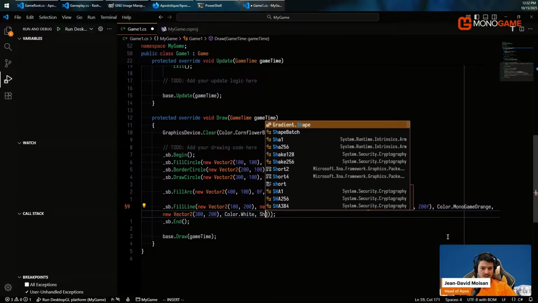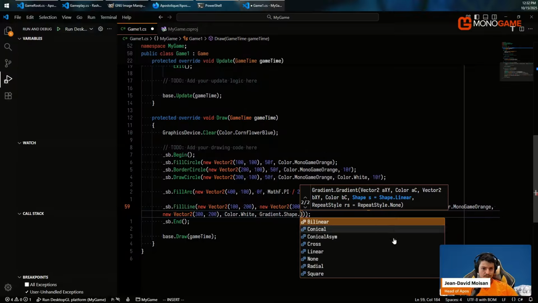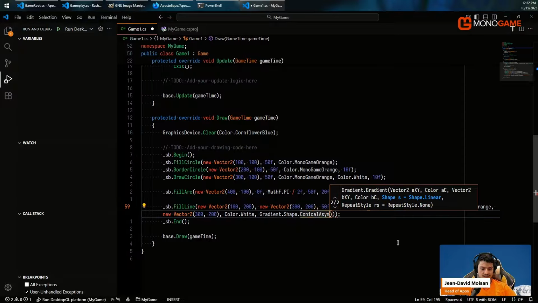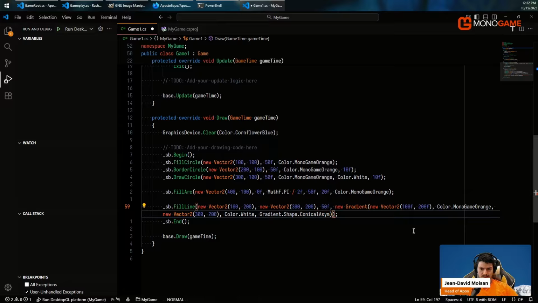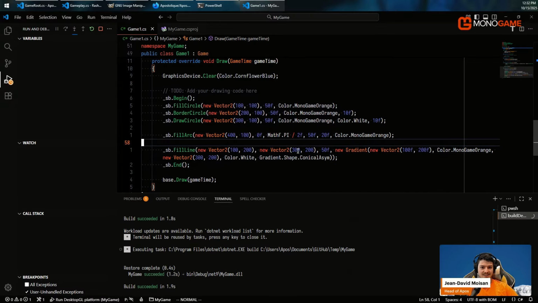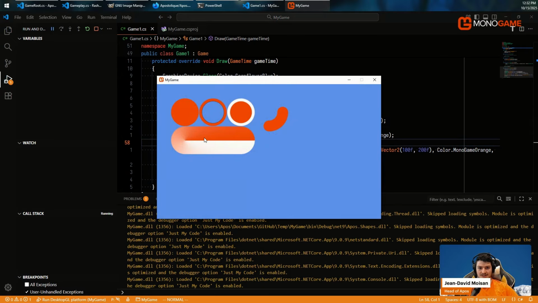And then I can do shape. I have a bunch of ways to do gradients. Let's use a conical asymmetric. I'm surprised at how much I like this one. I'm doing a fill line. Oh, I should have bound this to the mouse. Oh, yeah, you see that? That's really cool. So it's a conical gradient that's asymmetric.